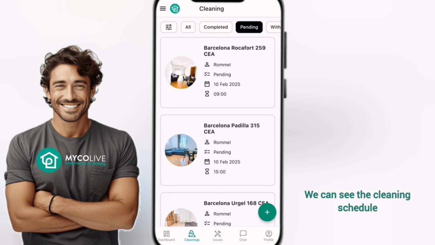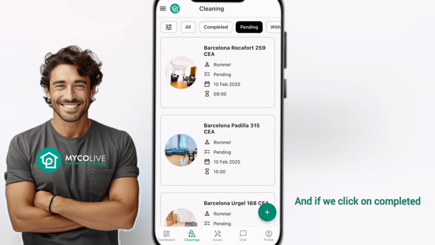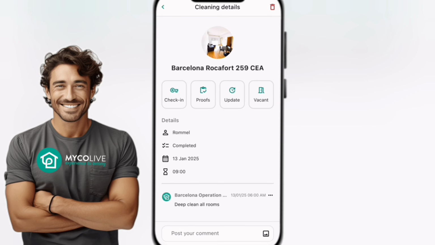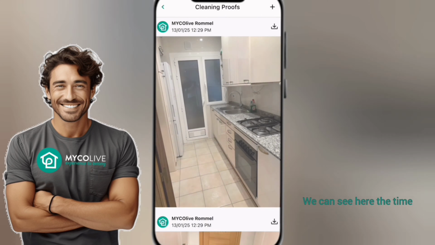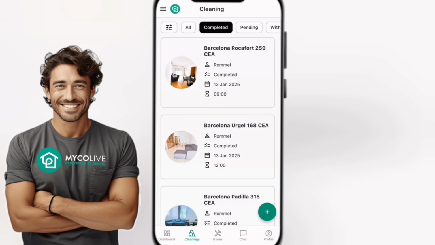We can see the cleaning schedule: when the next cleaning is, the upcoming cleanings, which property, when, and who the cleaner will be. If we click on completed for this apartment, we can see the time and date of the cleaning, who the cleaner was, and the proof. And of course, we can set up the cleaning from here, bottom right.